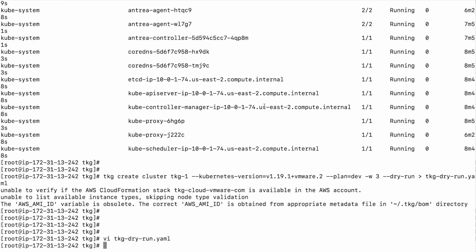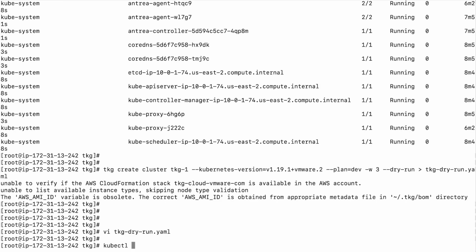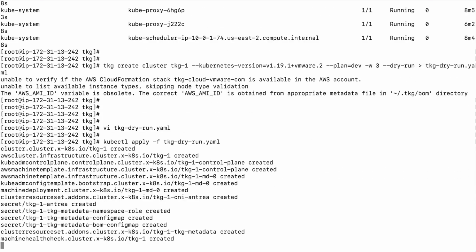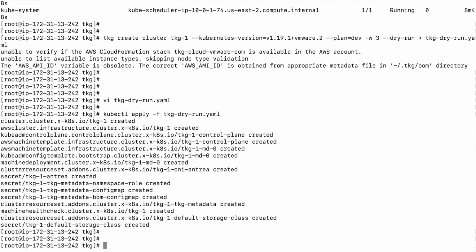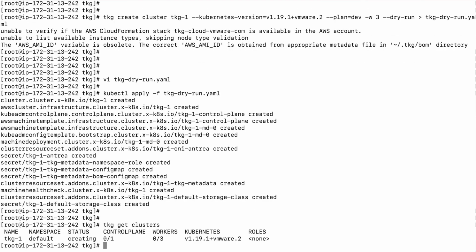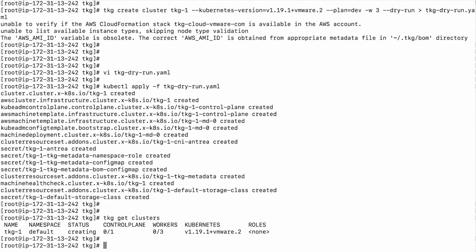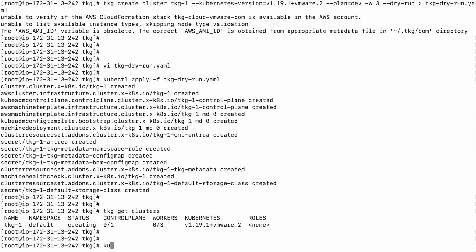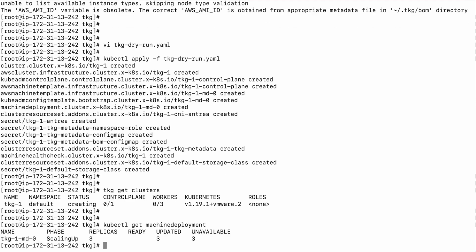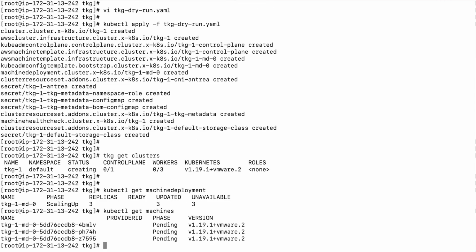Once we have edited the YAML file, we'll use a simple kubectl apply command to create or deploy a Tanzu Kubernetes cluster. Since Tanzu Kubernetes cluster on EC2 uses AWS Cluster API, we can use additional commands like kubectl get machine deployments, kubectl get machine sets, and kubectl get machines to monitor the provisioning of those EC2 instances. As you can see, our cluster is in creating state.